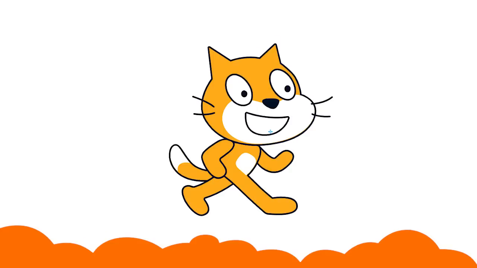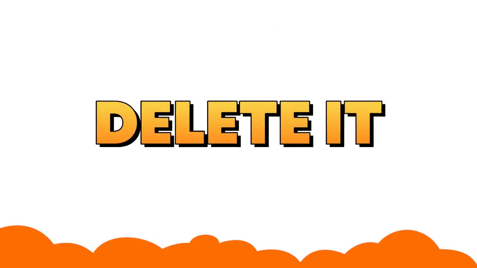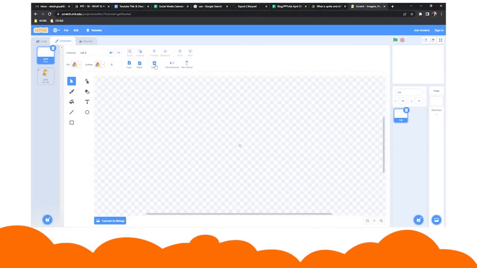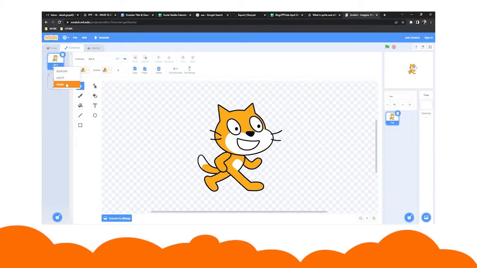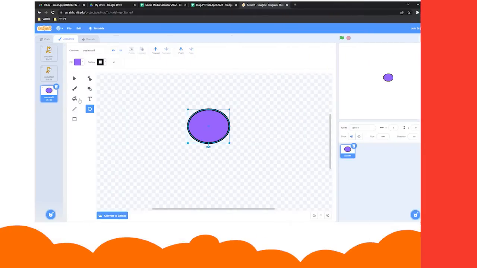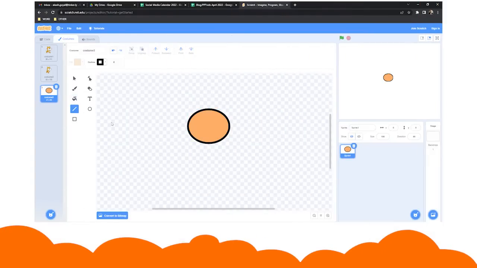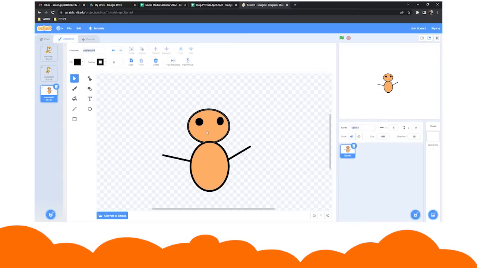If you do not wish to use Scratch Cat as your sprite, there are two ways to delete it. Click on the scissors above the stage and then click on the sprite, or right click on the thumbnail and then click delete. You can even paint your own sprite using Paint a New Sprite option, which allows you to use the paint editor to create your very own sprite.